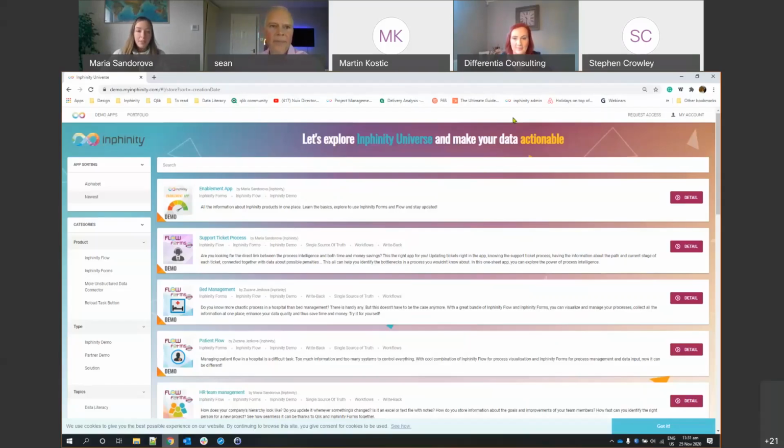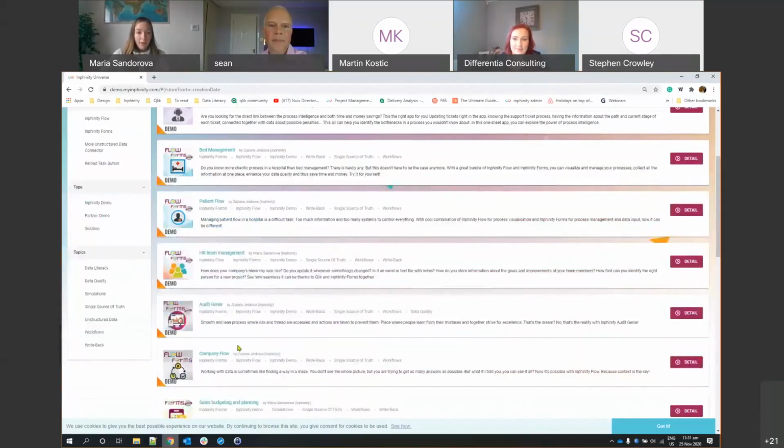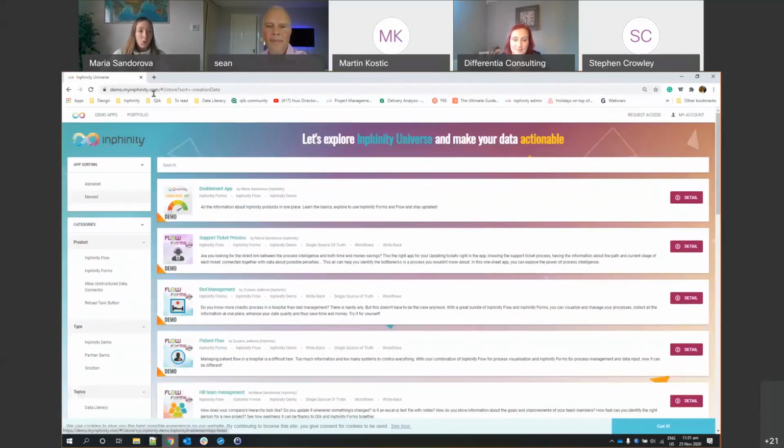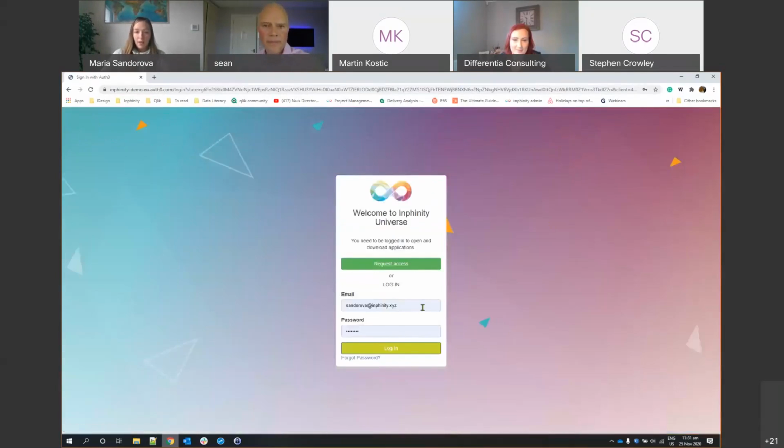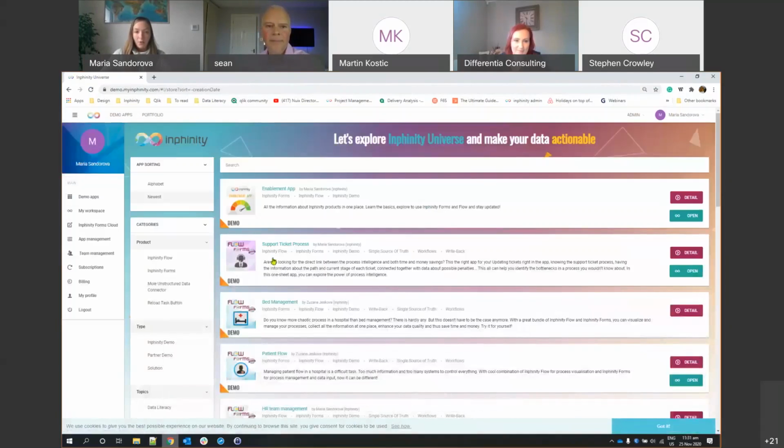So if you are interested in these applications that will be shown today or any other you can find there, you just need to go to demo.myinfinity.com and you can request access here. And once you get the access, as I already have, I need to just log in. And right now, all these applications are available for me, and I can open them directly here in my browser, play with them, and think about how it will be helpful in my specific use case or business.